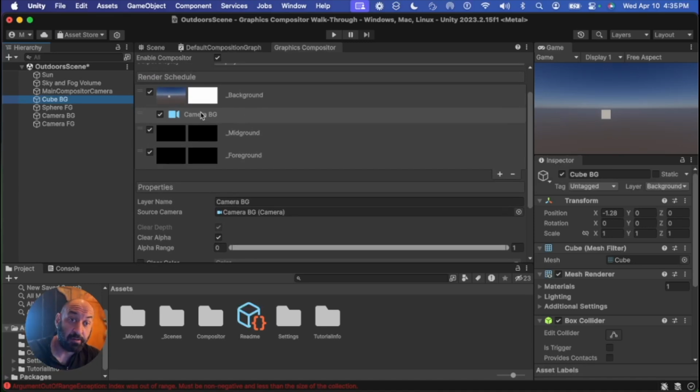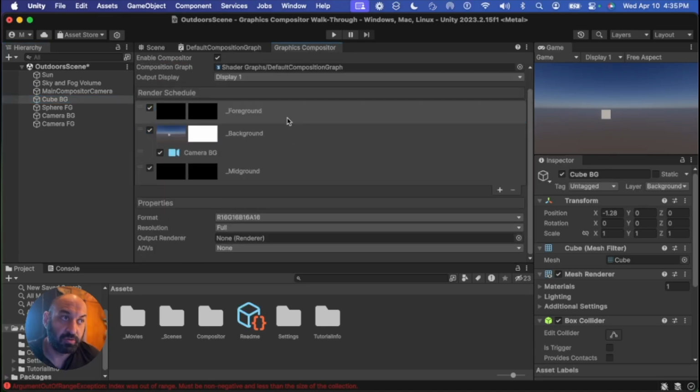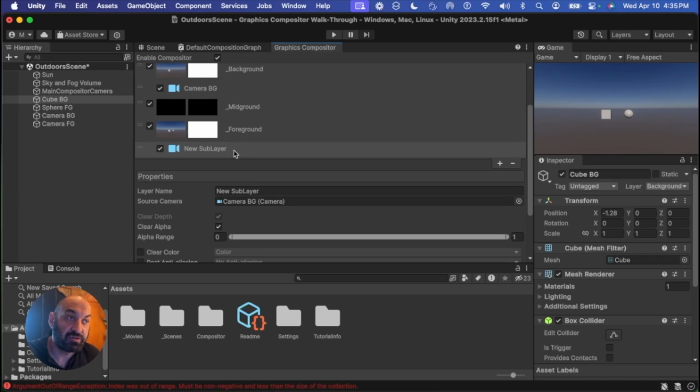Let's do the same for our foreground sphere. So I'm swapping my layers around. Select the foreground layer in Graphics Compositor, choose Add to List, and choose Camera. You will see that you are given a new sublayer with a camera icon. Select that new sublayer, assign the appropriate camera. For us, it's camera foreground. Slot that in to the source camera.